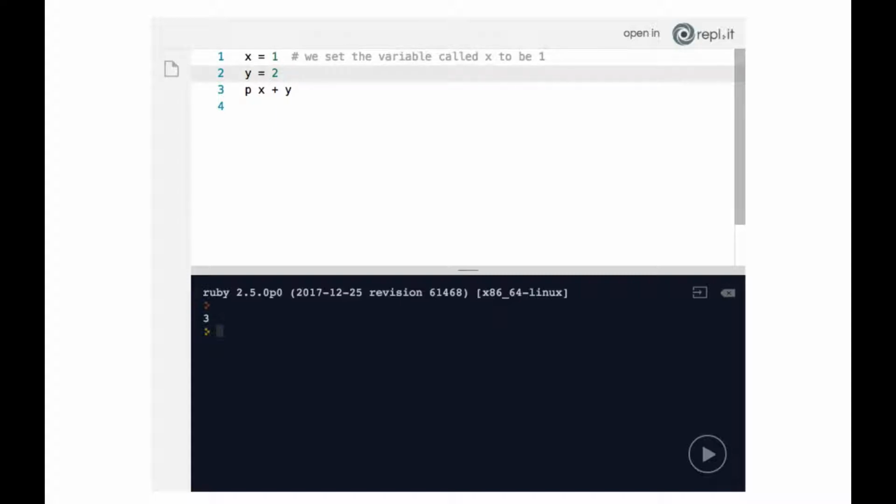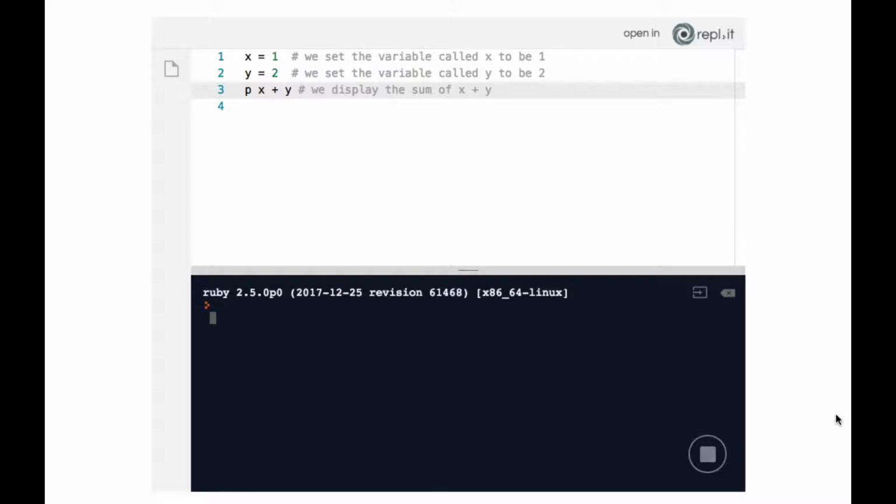So on line 2, I'm going to add another comment. We set the variable called y to be 2. On line 3, we'll add another comment that says we display the sum of x plus y. So here when we run our code, the code runs just the same. The comments do not affect the processing and execution of our code, but it could be useful for human readers of our code if we want to convey our intentions to them.